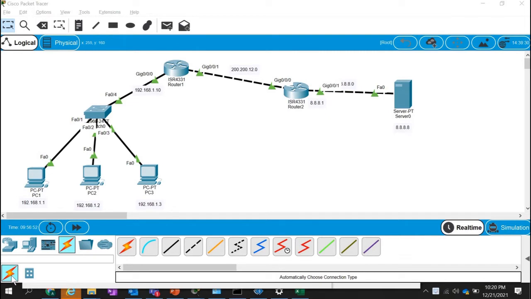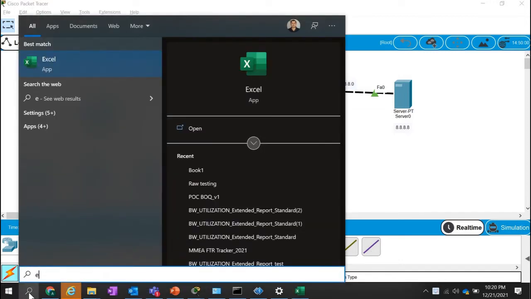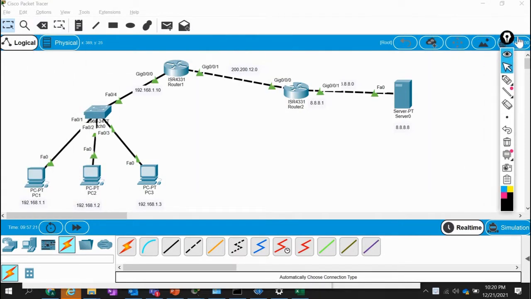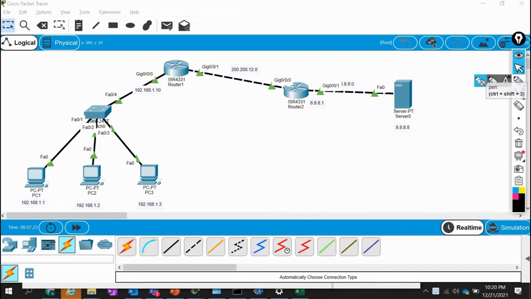So I have taken one example here, and that is quite easy. For simplicity, I have already configured most of the things. Let me quickly demonstrate what I have done. Let me open the pen. Let me put it this side. Perfect. So what I have done, I have taken two routers.